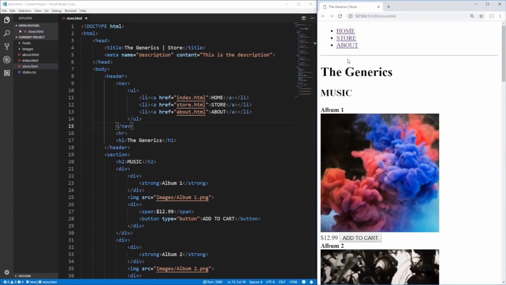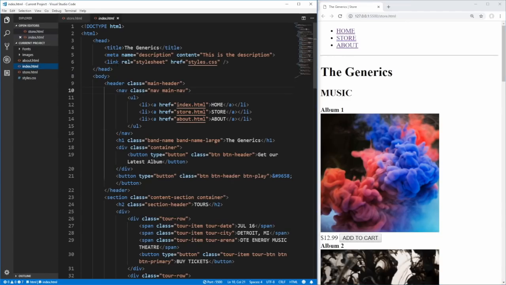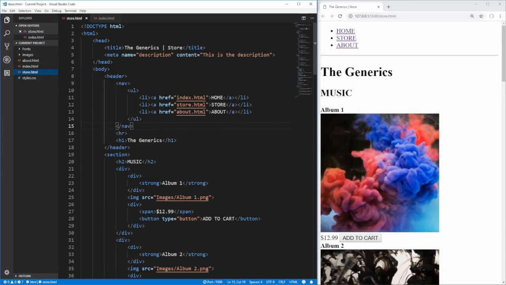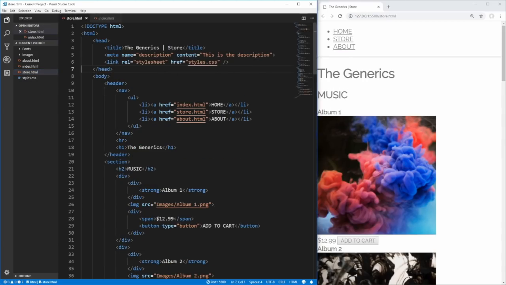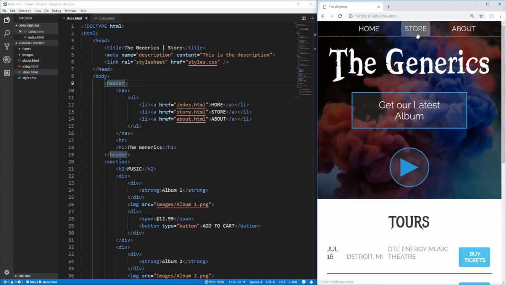And the first thing that we need to do is copy over the style sheet that we've already created and link it. So we'll just copy this link here from the index page, paste it into our store page. So we now have access to all the styles that we've already written, and as you can see, it's already taken effect. The next thing that we need to do is go into our header here, and we need to style our header to be exactly like our home page and our About page, as you can see here.